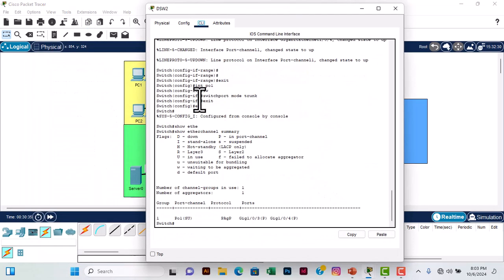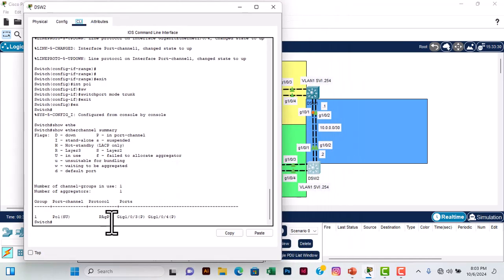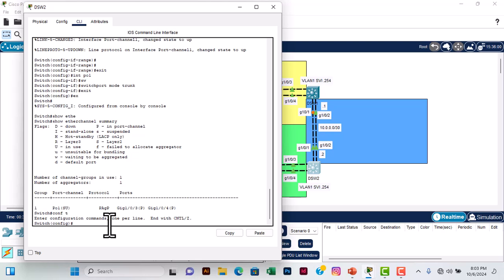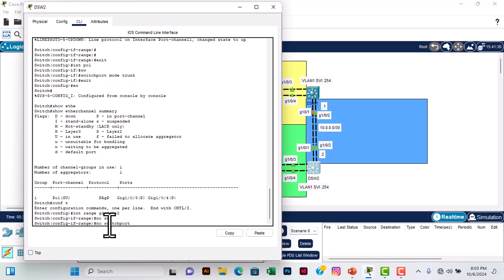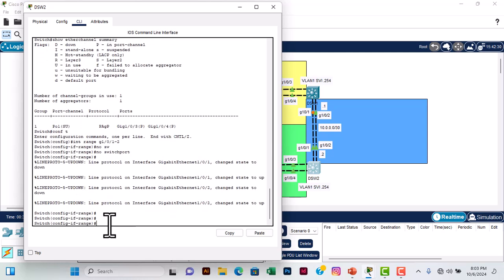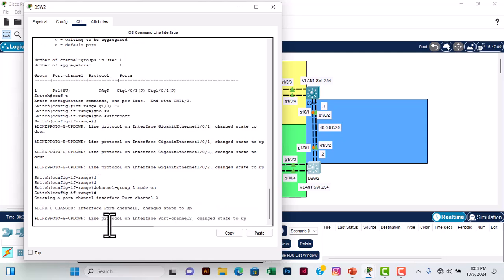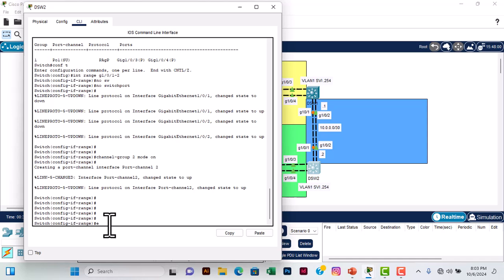Now let's go to distribution switch 2. So configure terminal, interface range G1/0/1 to 2. No switchport. Okay, channel-group 2 mode on. That is it. Okay, exit out.